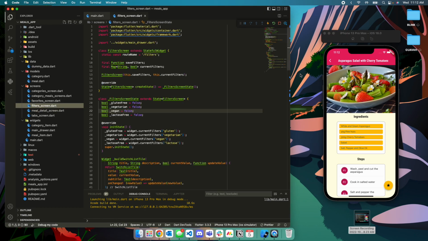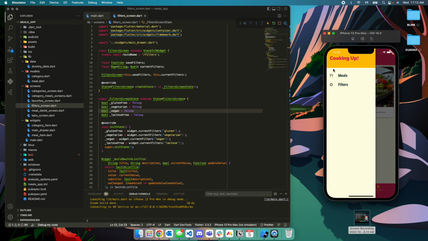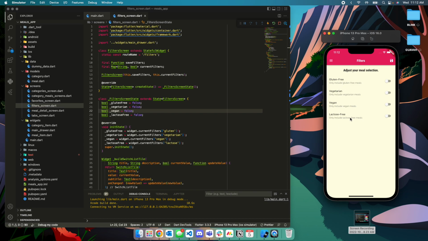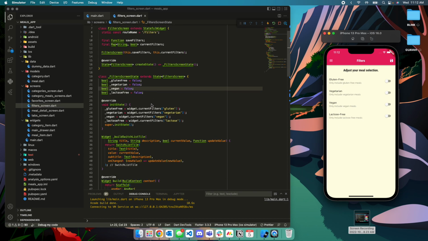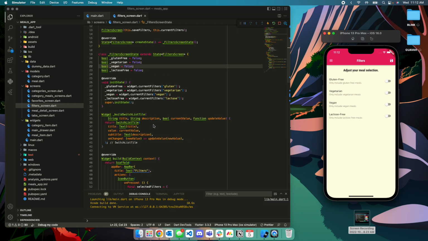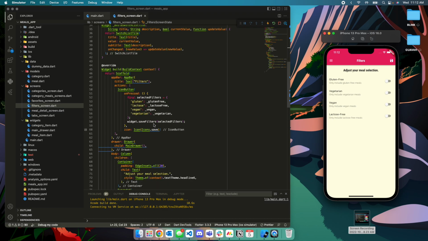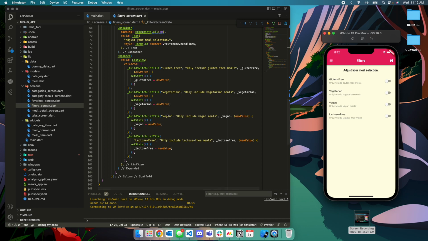We also have a filter screen. So this is where we are applying these filters, and we have our different state filters that we are going to start working on managing state, but for now we're just passing it through. So we have gluten-free, vegetarian, vegan, and lactose-free. And so this is where we are building out these different switch list tiles to switch on and switch off.